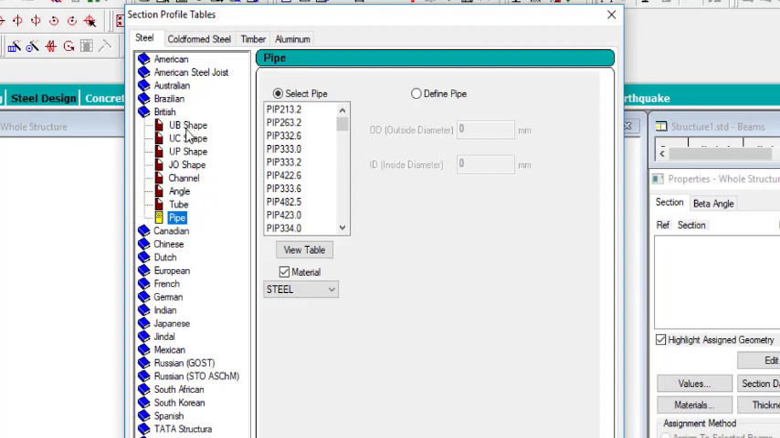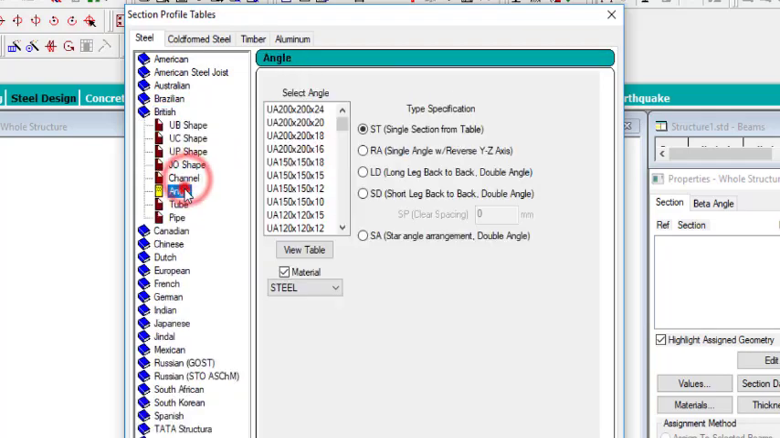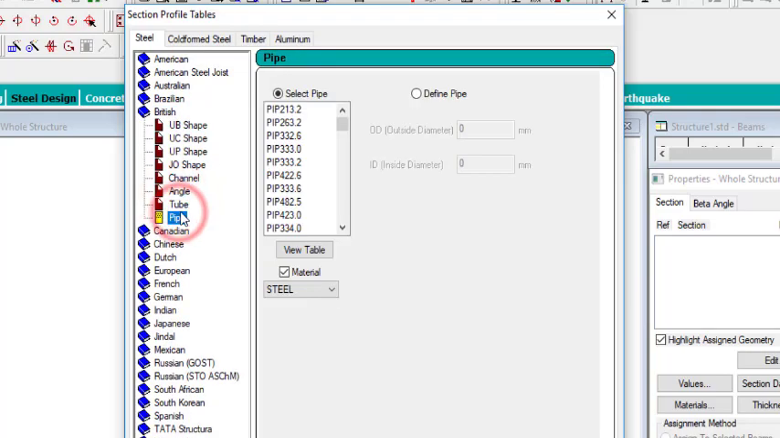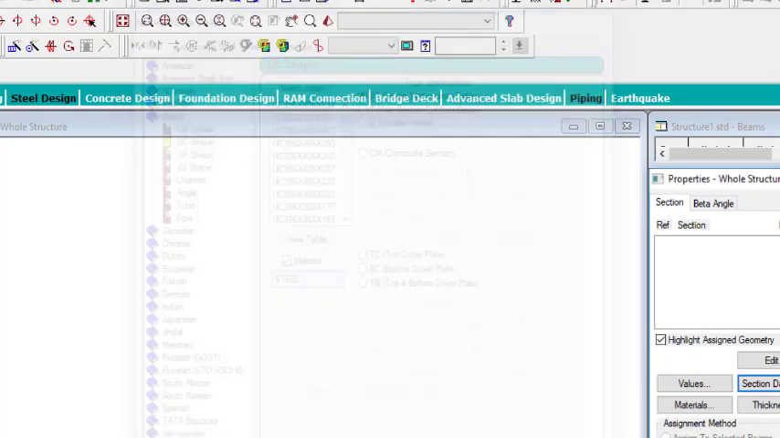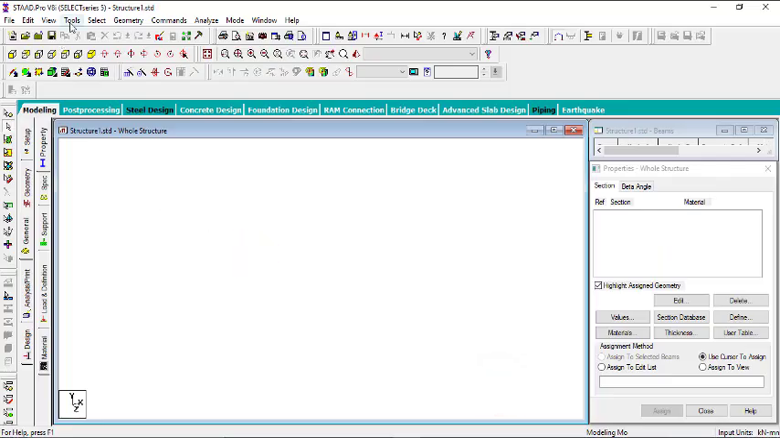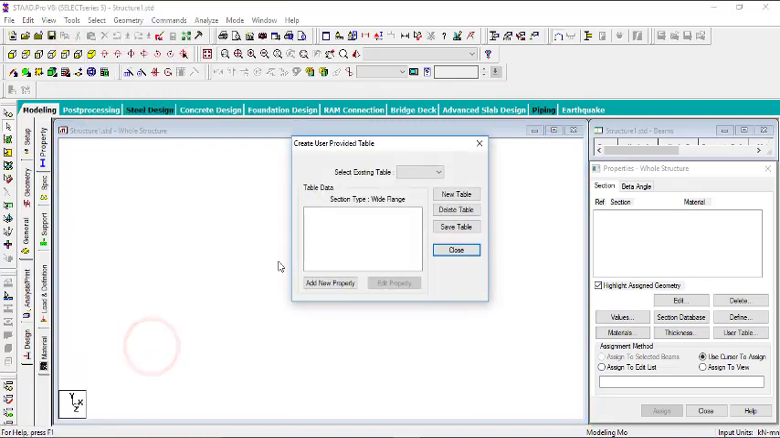Alright, for example, we have the Z section, the Z section that we usually use in purlin. Among all these sections there is no Z section. Definitely you have to create it, and that is what we are going to do today. So let me close this. To do that, you can go to tools and then you create a user table.